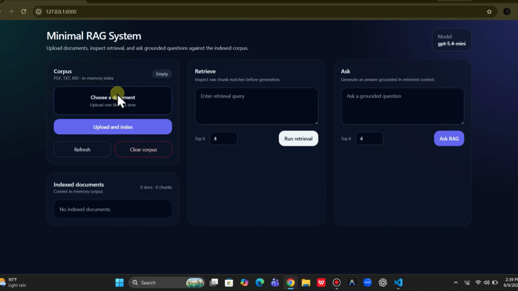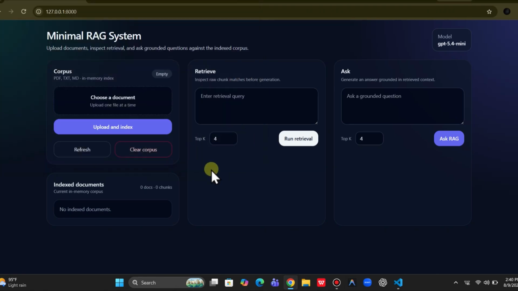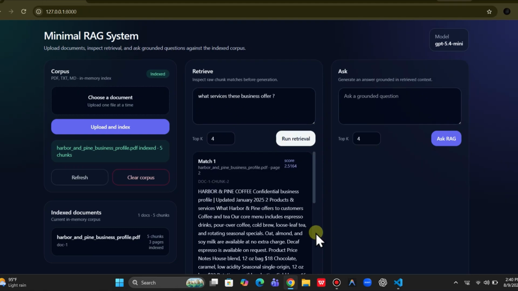So let's test it. First, I'll upload a document. This system supports PDF, TXT, and Markdown files. Once uploaded, the backend extracts the text, divides it into smaller chunks, and indexes everything in memory. Now let's ask something like, what services does the business offer?